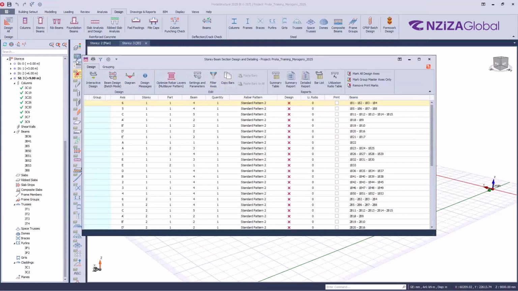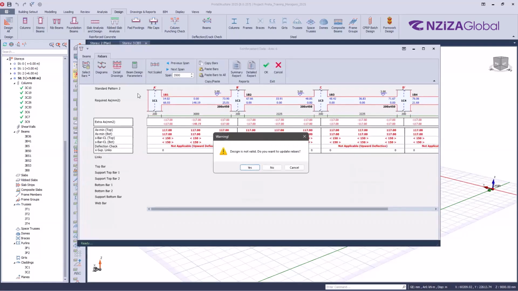Go to the design. Go to Story BIM design. Select one BIM and do the interactive design, so that you may have something like this. If you click on interactive design, you will have that warning saying that the design is not valid, okay, because we didn't design yet. So do you want to update the rebars?